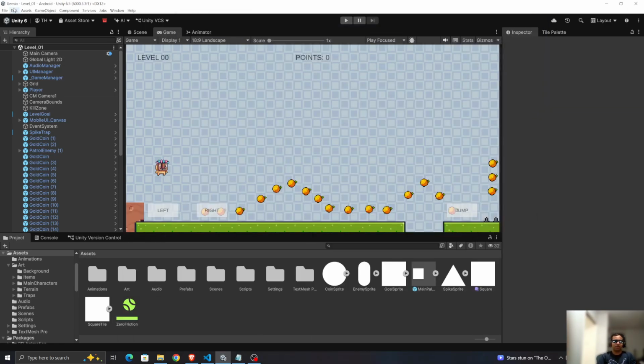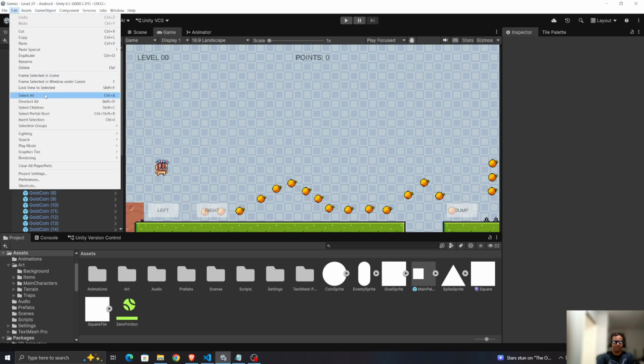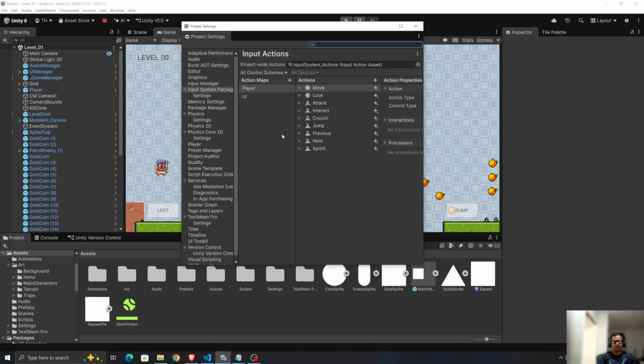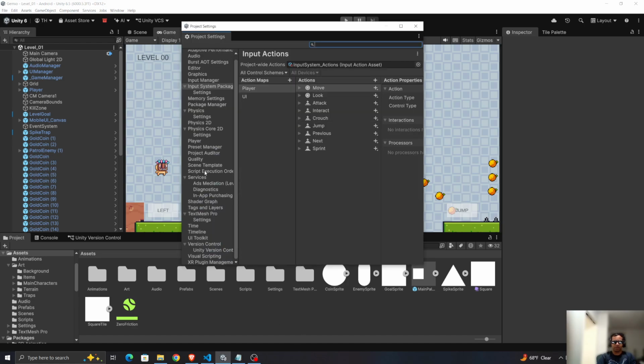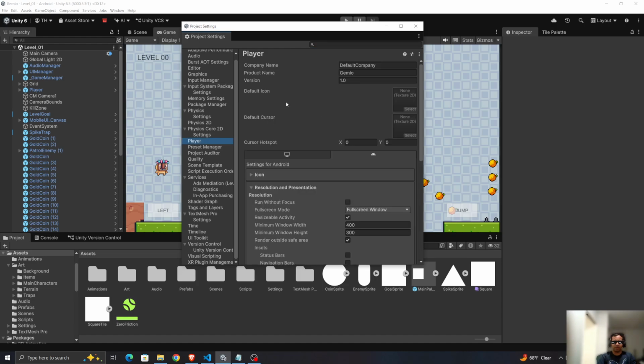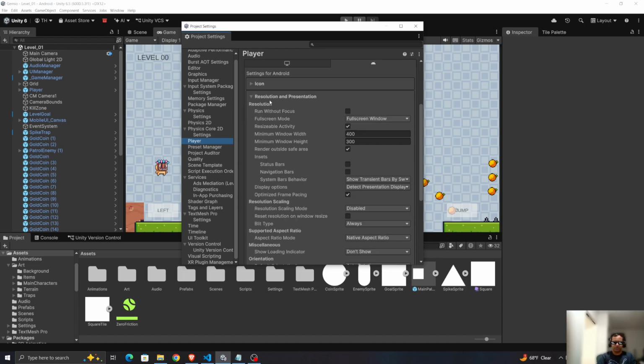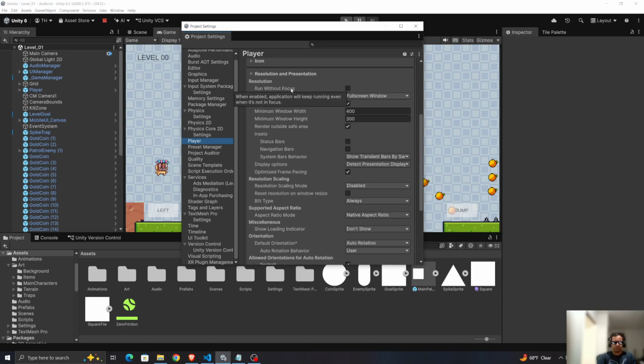So edit and project settings and select player. Player is here. Okay. Click the Android tab. Android tab is already selected. Expand the resolution and presentation section. So resolution and presentation is here. Find the orientation setting.